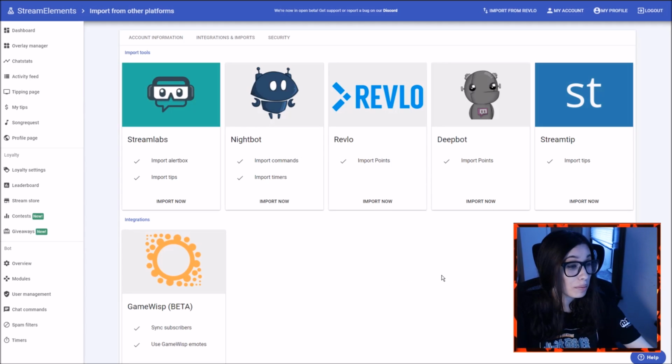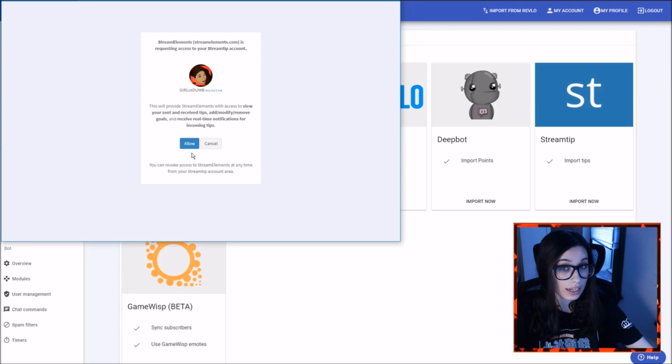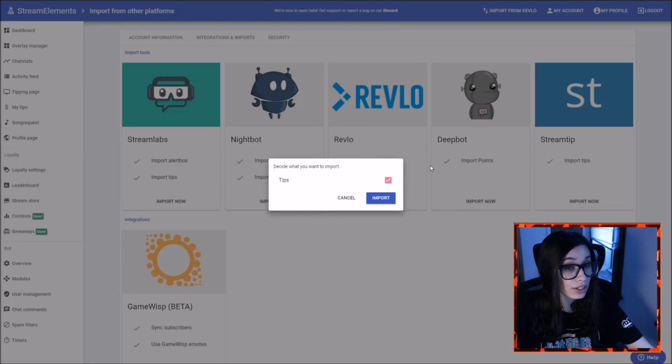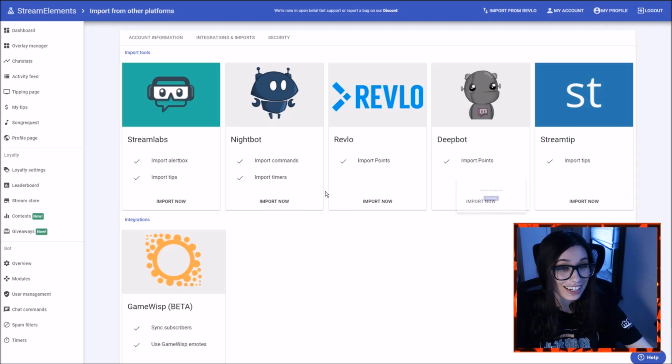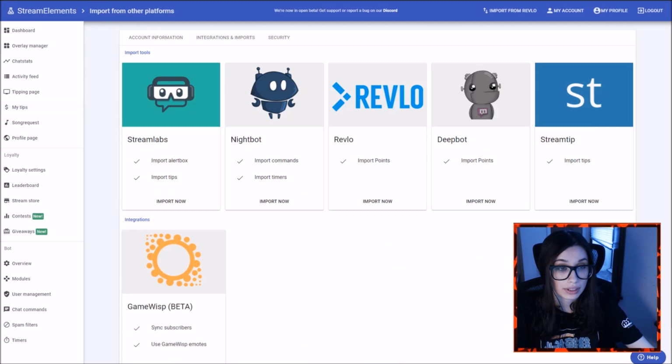Next, let's work with importing tips from StreamTip. Click on Import Now. It will either sign you in already, as it did with me, or you'd click on Sign In with Twitch. Click on Allow, and then make sure that you have the box checked if you actually want your tips to import. Click on Import, give it a second, and then if you'd like to see your tips, just click on My Tips, and that will show the conglomeration of tips you have from StreamElements and from StreamTip.